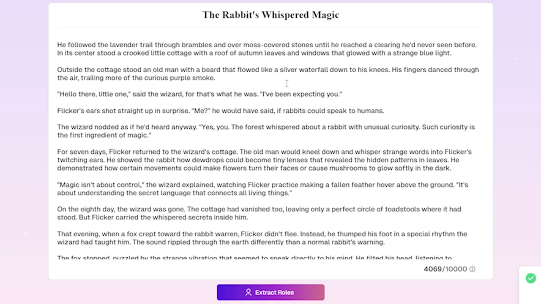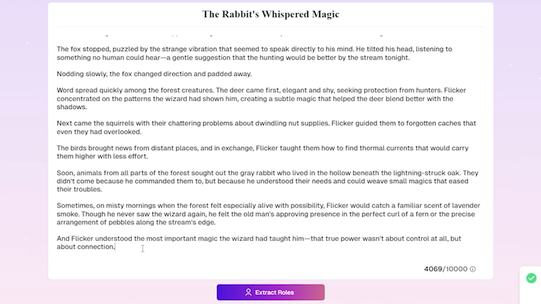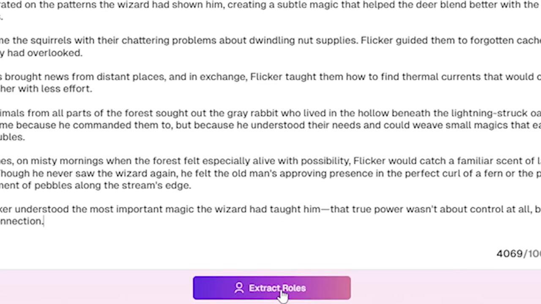And there we have a complete story in front of us. If you want to make any changes to this, it depends on you. You can just make changes to this. But if you're okay with that one, just go to the next step, that is extract roles.